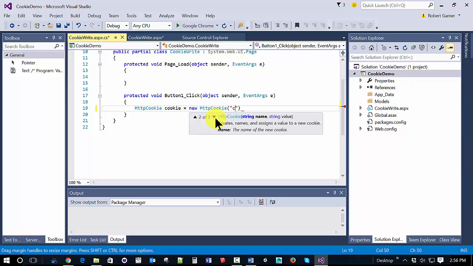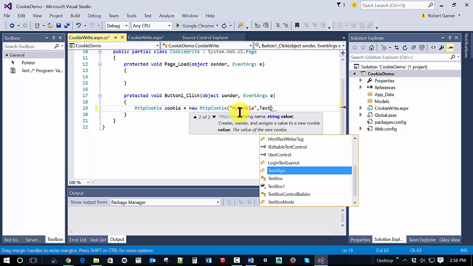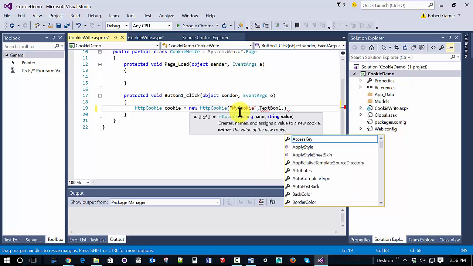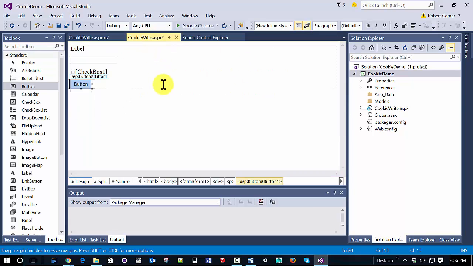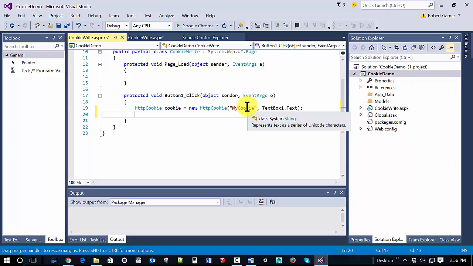And there's two overloads of the constructor for cookies. One takes just the name, the other one takes a name and a value. We're going to use the one that takes the name and the value. And we're going to use the text in the text box we created to get the value. So the text from this text box right here will be associated with my cookie in the cookie object.